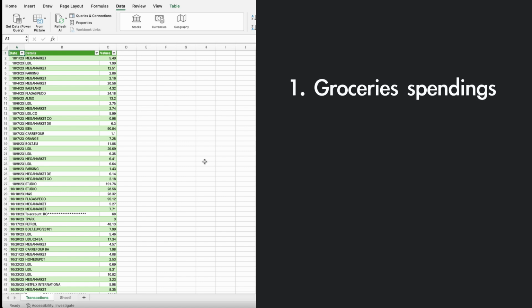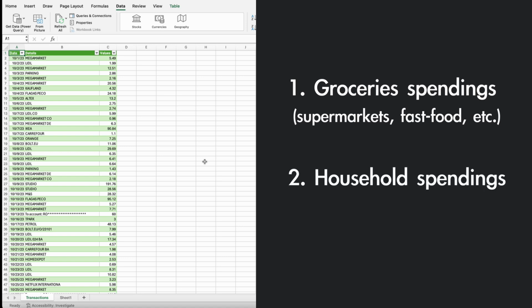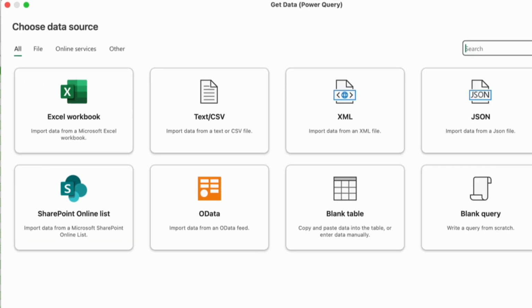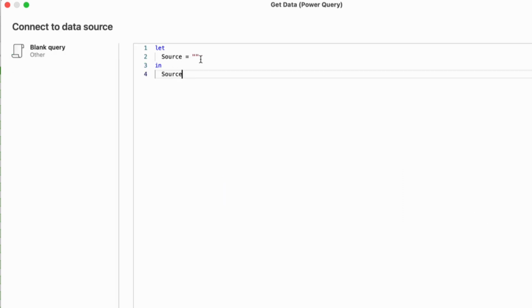I will create one category for the groceries, where I will select only the transactions made at grocery stores and supermarkets, and another one for household spendings. To do that, let's go to Data tab and then click on Get Data. Here we will add another blank query. And in the source, we will need to write the next code.